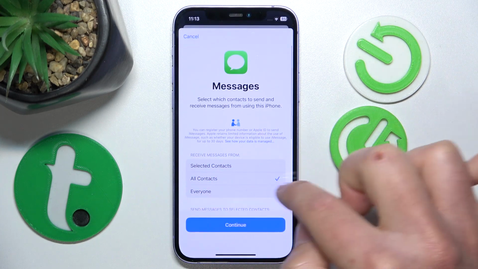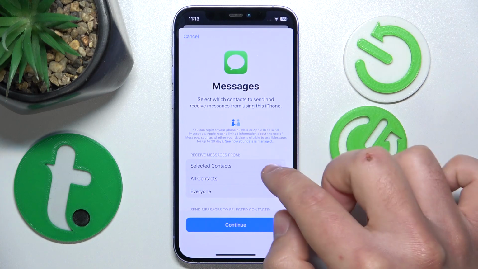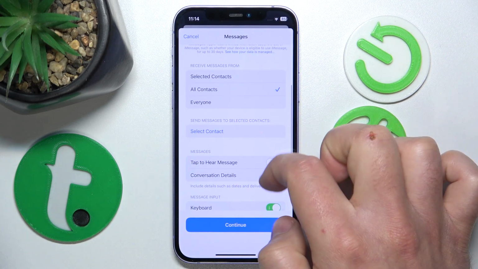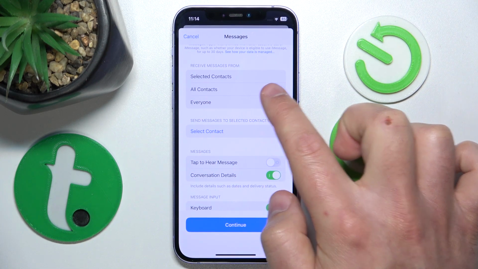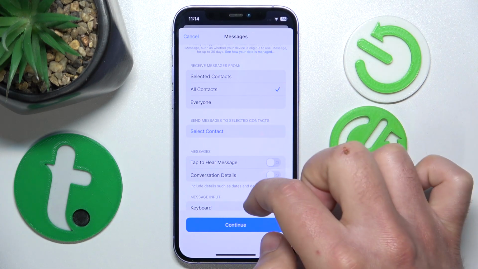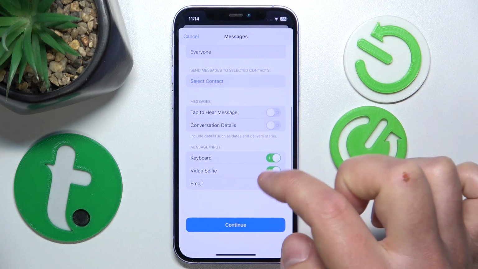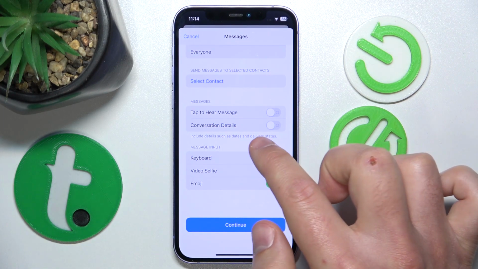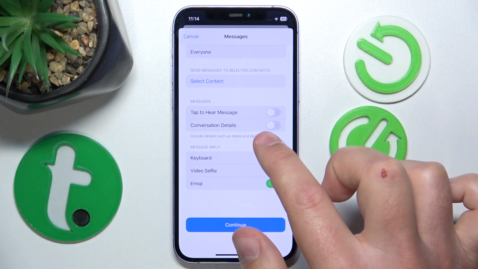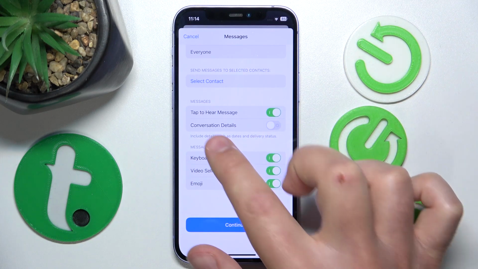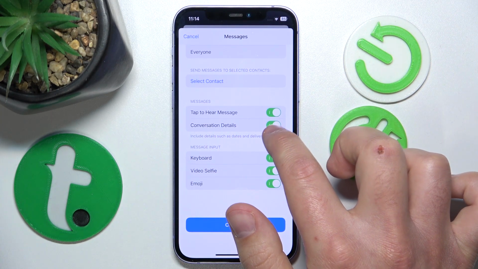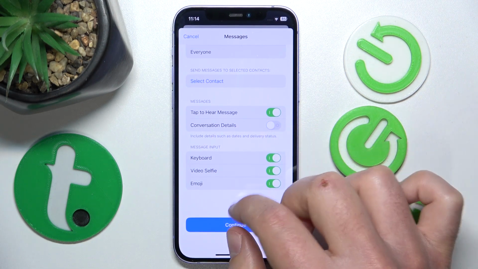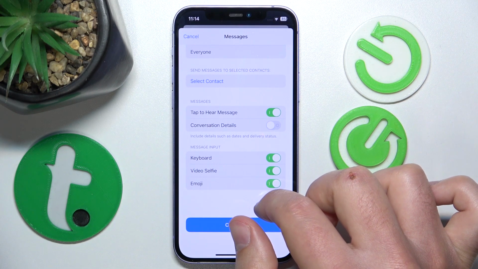Messages, also all contacts. So you can choose everyone, selected contacts, or all contacts. Maybe I'm going to choose all contacts, and here you have options about the messages and the message input. So you can set the option to tap to hear message. I'm going to choose it, and you can turn on the conversation details or not. I'm just going to leave it as it is, so don't get the conversation details.